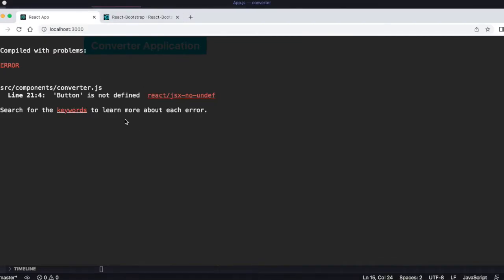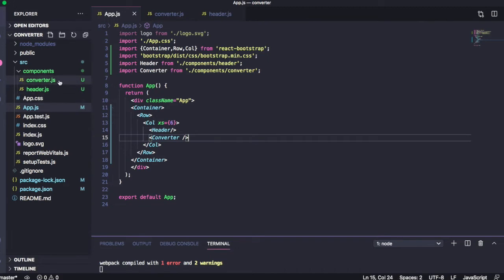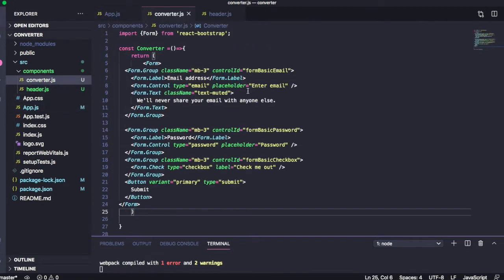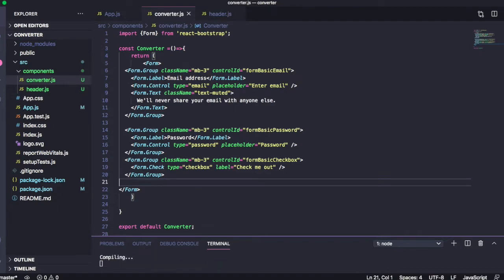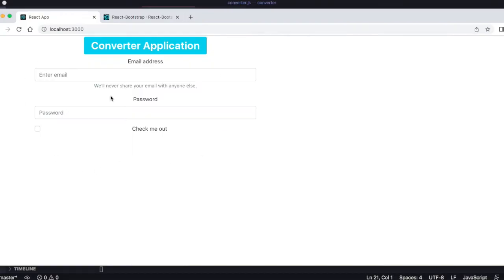I'm going to my website and it is saying one error, button is not defined in converter.js. So in converter, actually we don't need the button, so I'm deleting that button. Now this is our application, but we have to make a lot of change to this application.